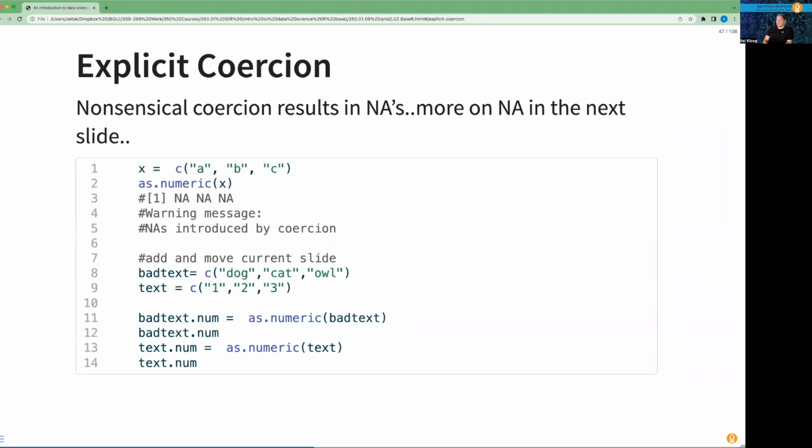There is also something called explicit coercion, which is a nonsensical coercion result of a vector. So if I have a vector that is quite obviously character, and I try to run the as.numeric function on it, obviously this would result in missing data because R cannot force a character variable to become a numeric variable. Okay? Let's look at some examples.